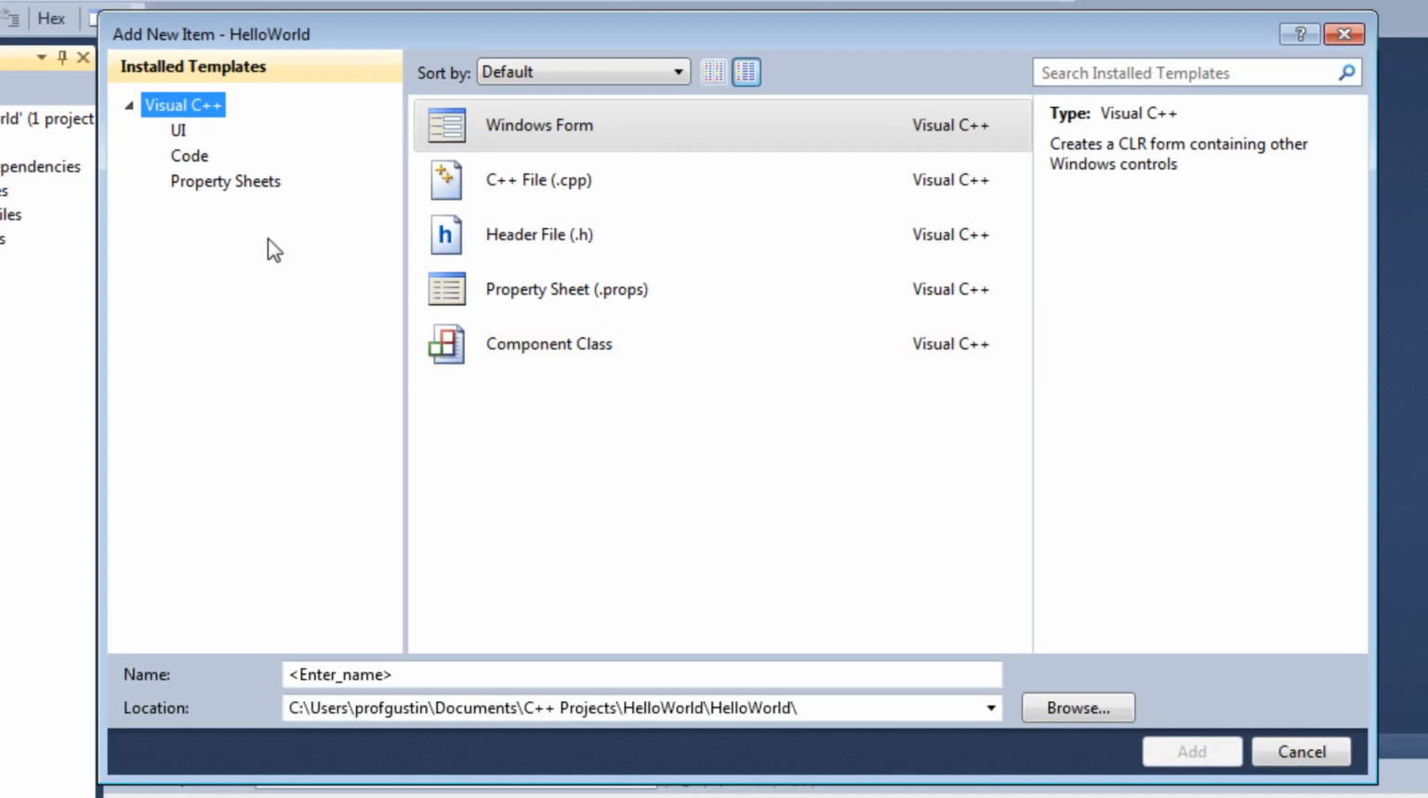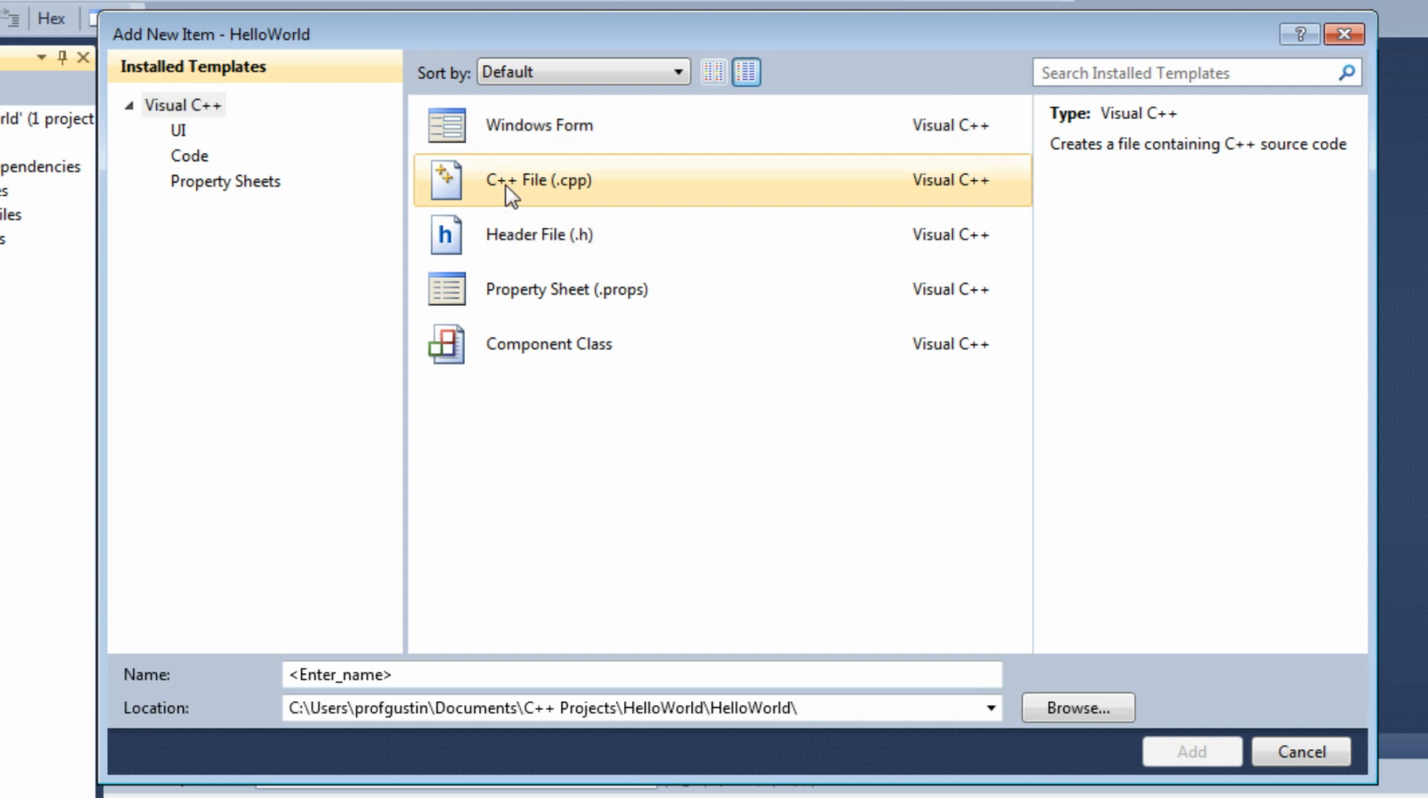And we have the different types of items that we can add in here. So we're going to choose a C++ file. And we're going to give it a name, and I'm just going to call mine Hello, and it will automatically put in the .cpp extension, or you can type in the .cpp extension. Either one will work fine.